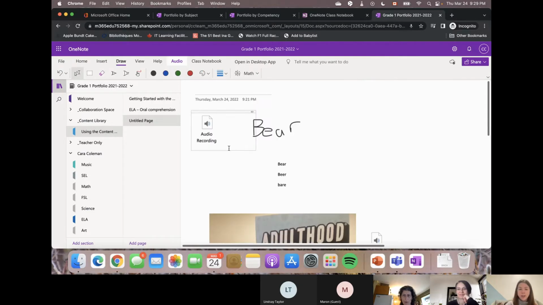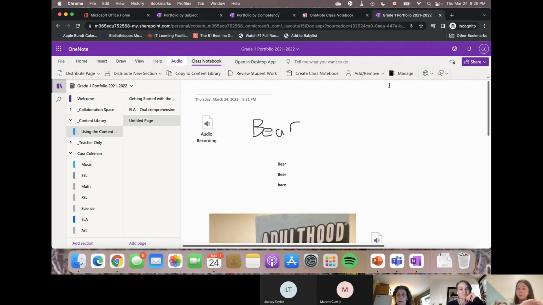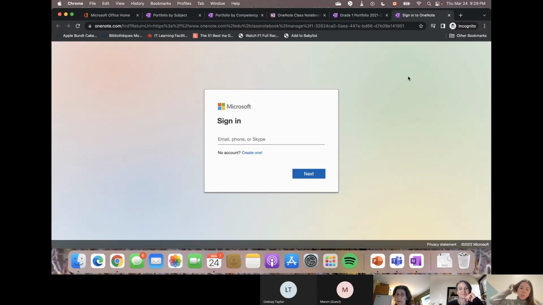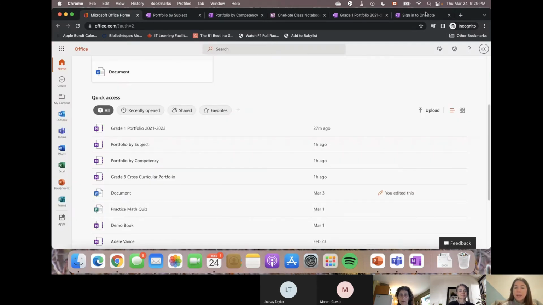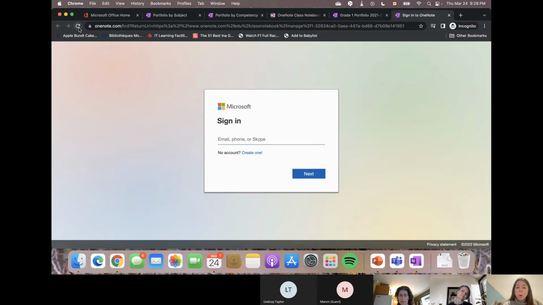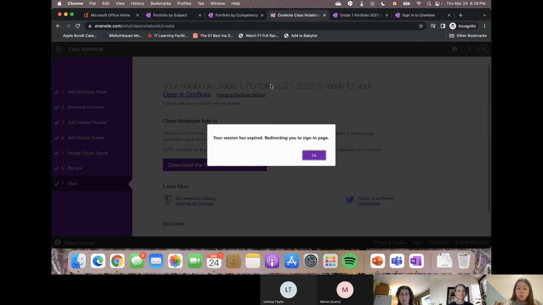Okay, so one last thing I'm going to show before I give you some of the resources is that in your OneNote binder, when you actually click on Class Notebook, which is that Class Notebook feature, the very last option to the right says Manage. And Manage is where you're actually going to be able to go in and choose.